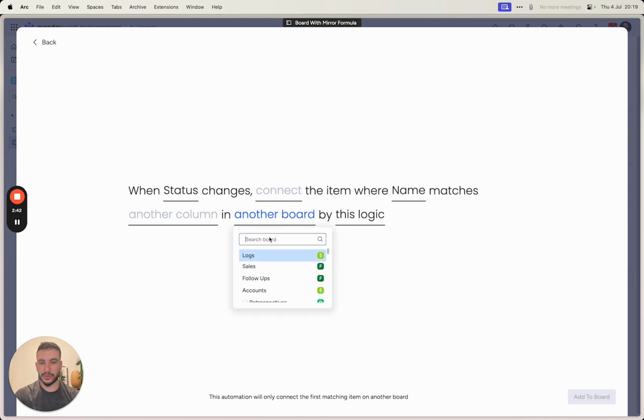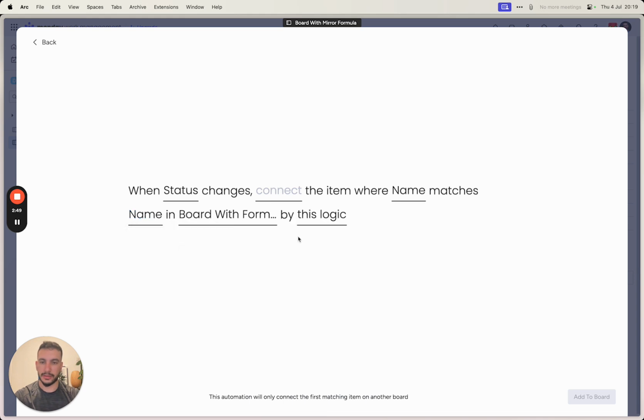So first we need to choose the board. Let's choose board with formula. So here is how it should look like. You should use this structure, so where name matches name in the board that you want to connect. The logic doesn't really matter, but let's do overwriting new match data. And for the connect, we're going to choose the board with formula, the connected boards column that we added.